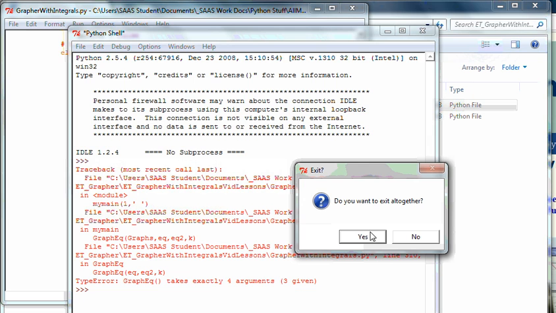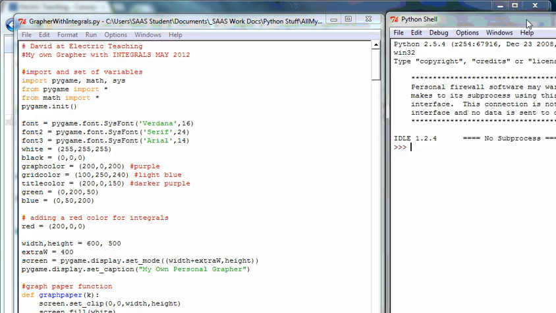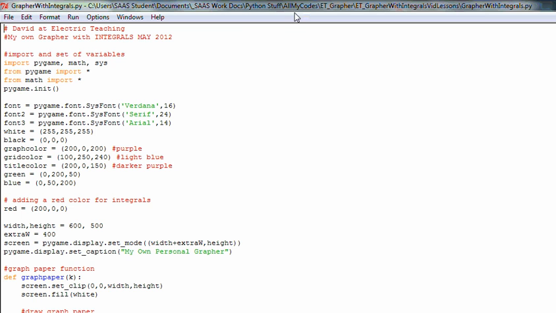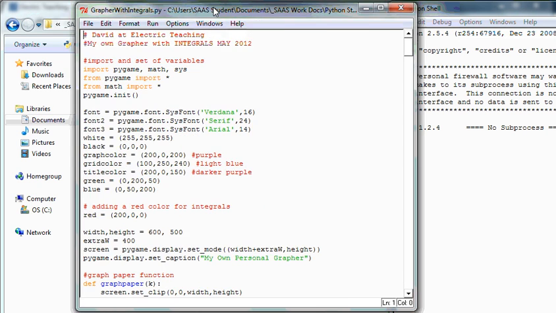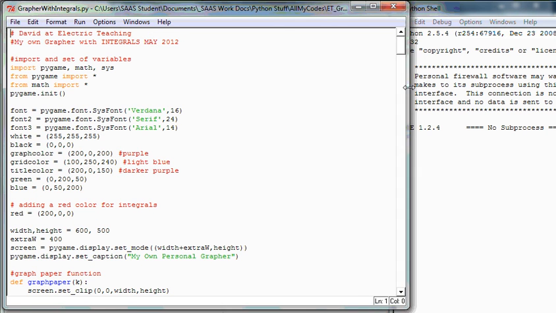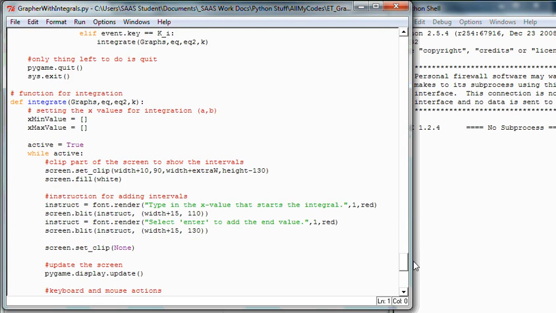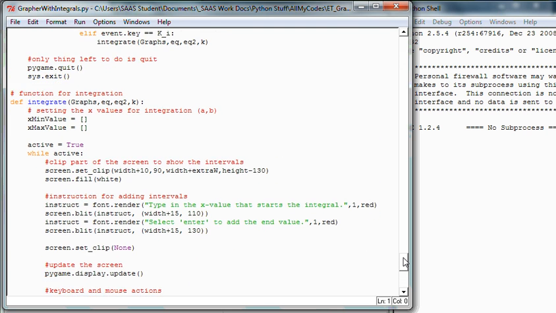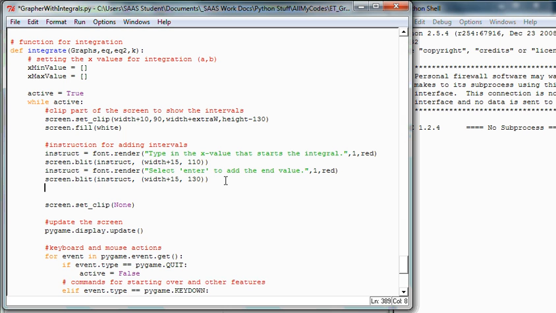Let's see where we are right now. We need to add on the array displayed for showing the min and max values. So what I'm going to do then is go all the way down to where we're doing our integration. Here it is, our integration function called integrate. And what we're going to do is add on more blitting here.